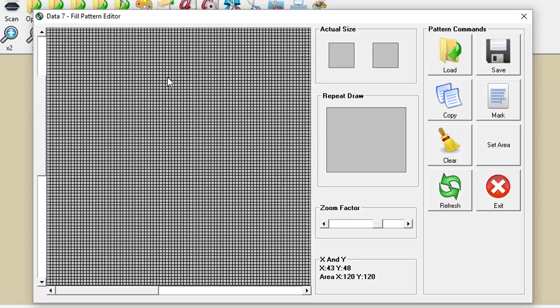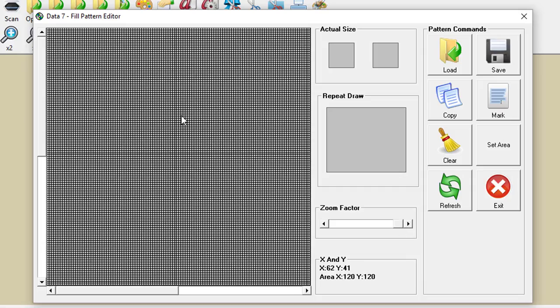We can mark parts of the canvas, copy and duplicate by using the left mouse button. We can clear the canvas, and we can also set a repeat area by setting the area of the canvas that we want to use. We don't have to use the entire 120 point by 120 point canvas. We can just use half of it, 60 by 60, create a small fill pattern and duplicate it that way.